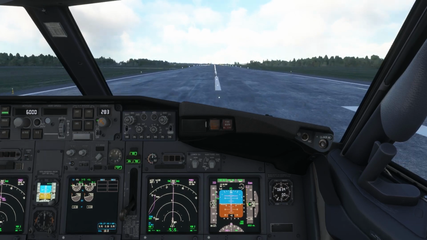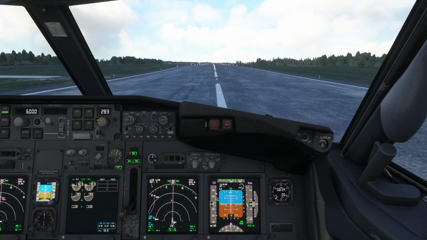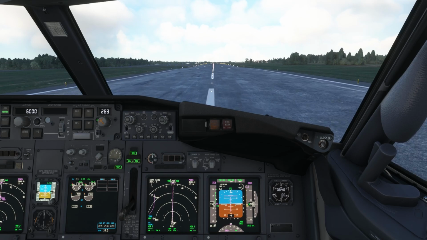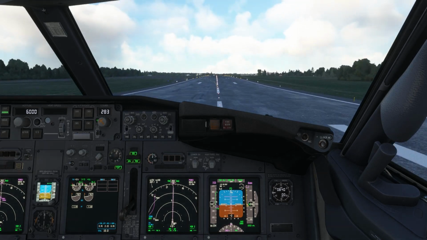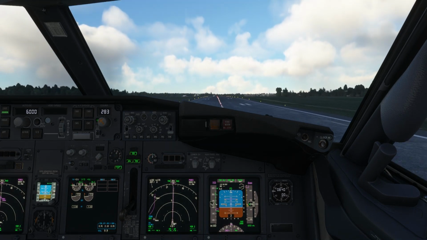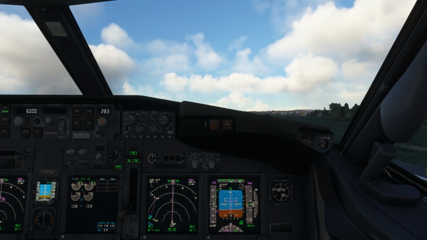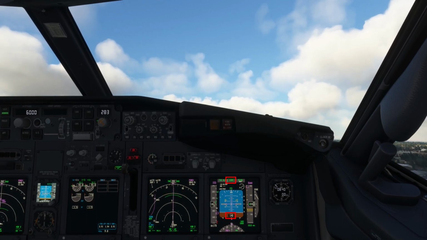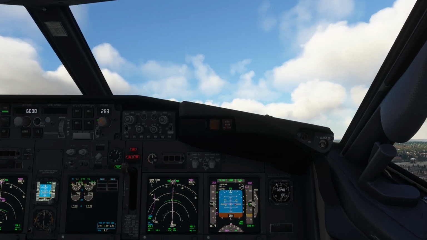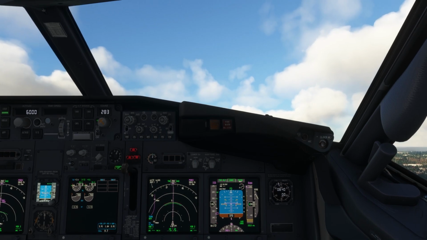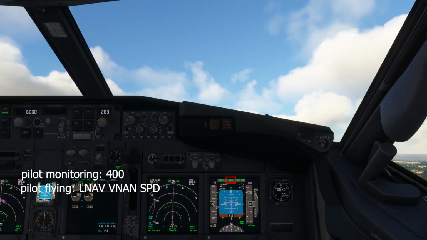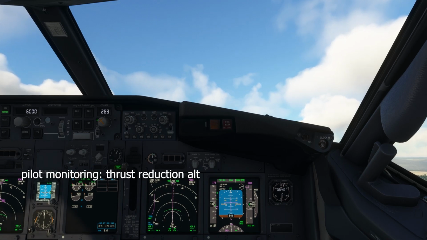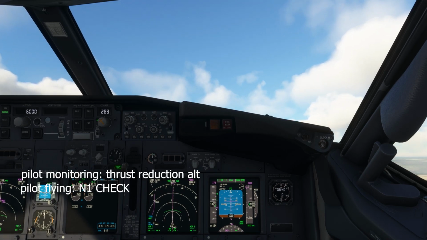As you see, we press the toggle buttons and we have flight directors popped out, so we know where to fly after liftoff. Say it was rotate, because I have a headset on my head. Gear up. And we see LNAV is available straight away. 400. LNAV VNAV speed. Thrust reduction altitude. N1 check.